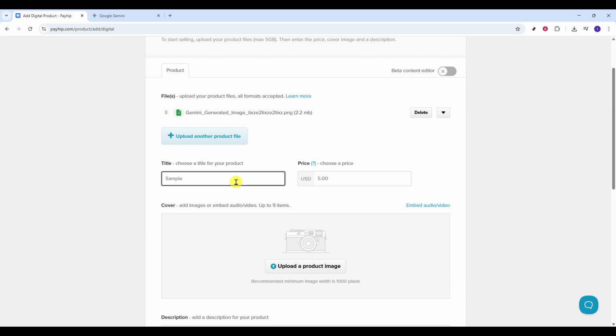Then, set your price. Consider the image's quality, uniqueness, and resolution. If it's suitable for printing or commercial use, you can price it higher. You can always adjust pricing later based on demand and feedback.